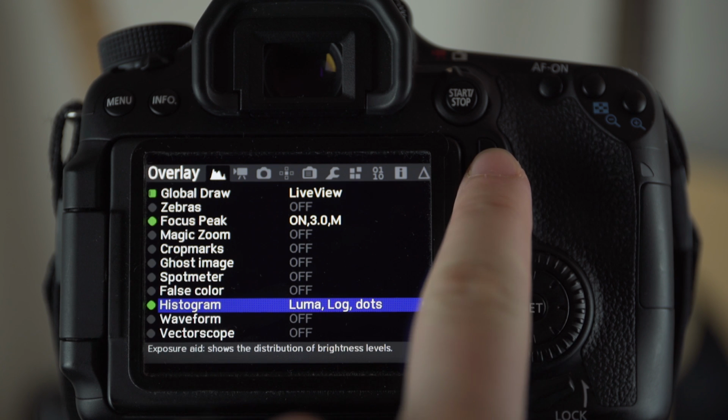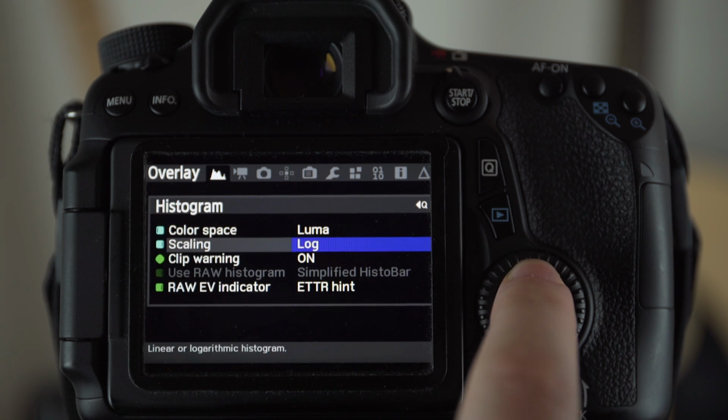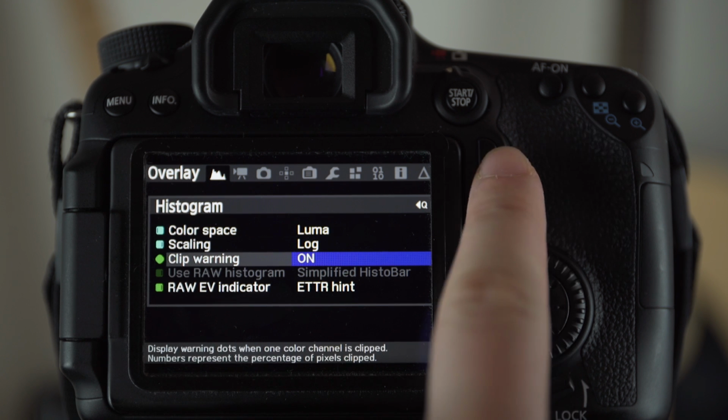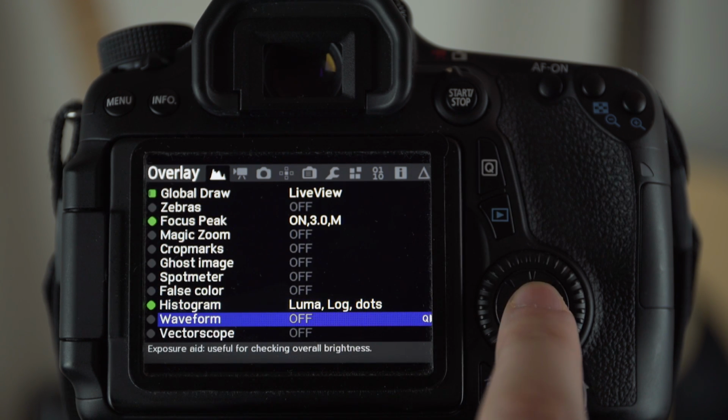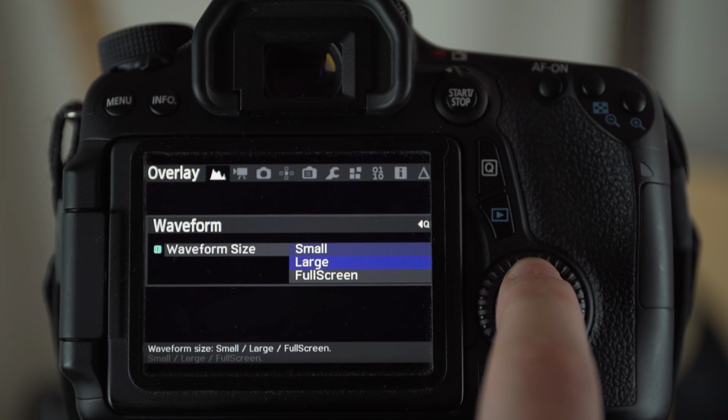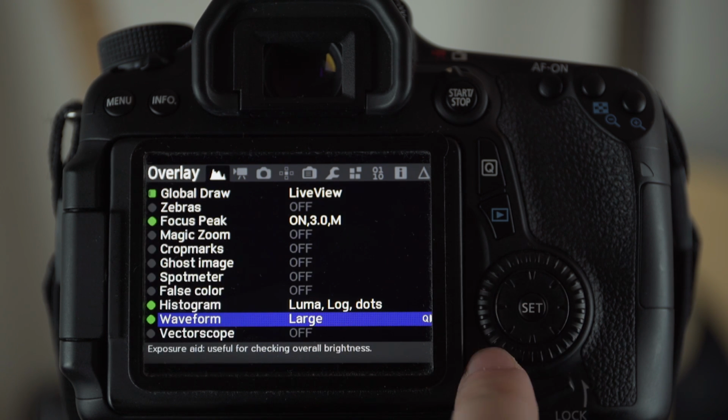You can choose the color space for the histogram to either show overall brightness or the brightness of the RGB colors. I'm just going to keep this on Luma to show overall brightness. We'll also enable the waveform monitor. You can actually set the size to be either small, large, or full screen. Let's put this on large.